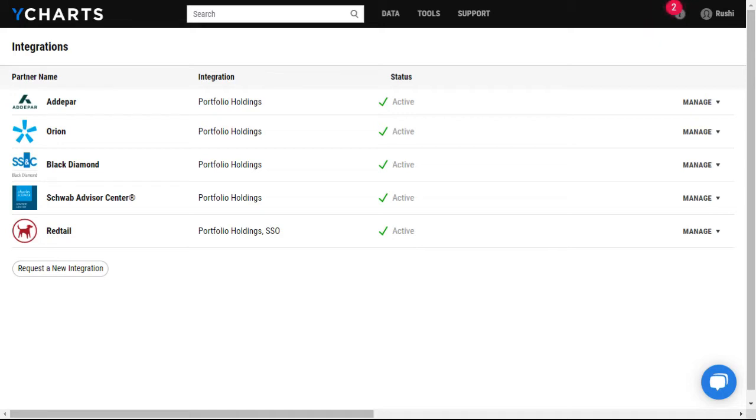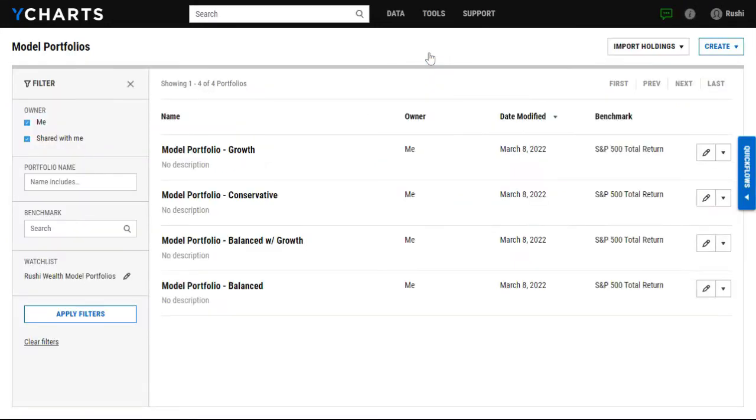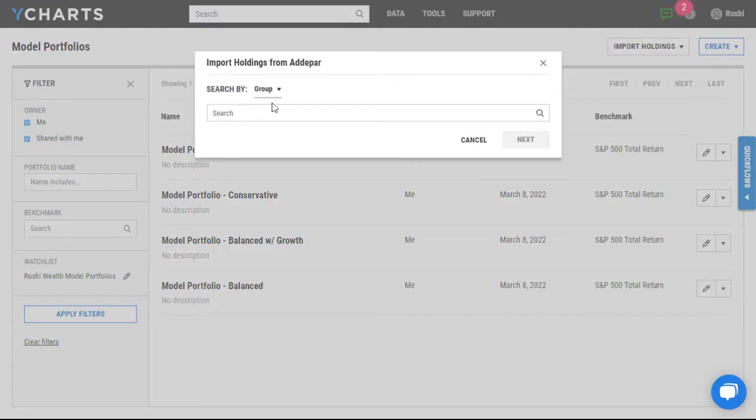To begin the import process, go ahead and hover over Tools and click on Model Portfolios. Within the Model Portfolios list page, you'll notice in the top right, you can start importing holdings. Once you click on that dropdown, you can click on Addepar to begin that process.